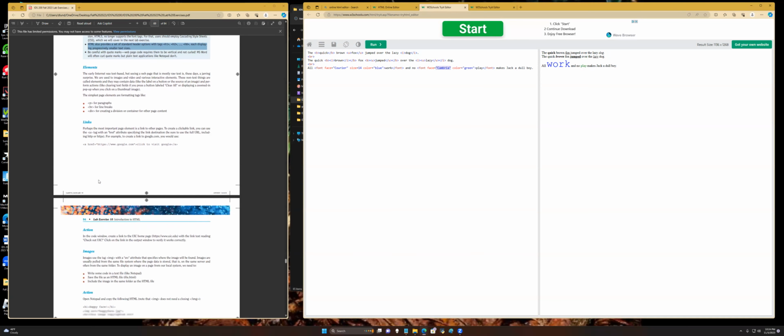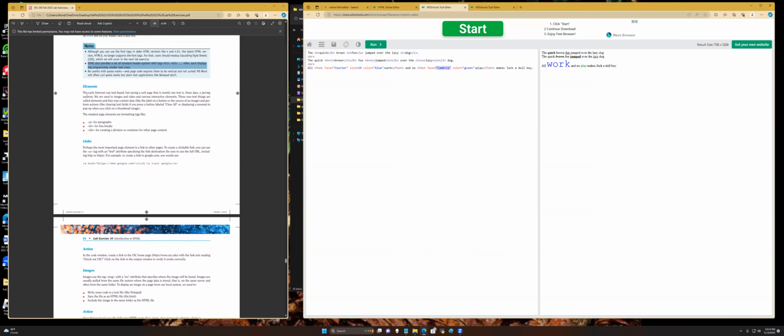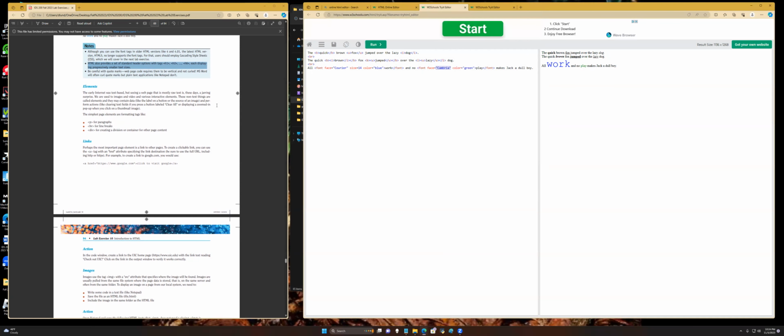Okay. Now we'll talk about some basic HTML elements here. So let's save this, and we'll leave it here for now. Okay, so the basic page tags: P for paragraphs, BR for line breaks, and what's called a DIV for a division, or a container for other page content.